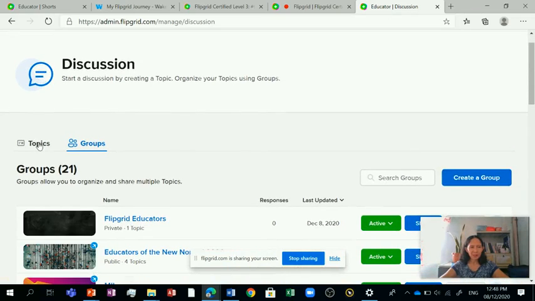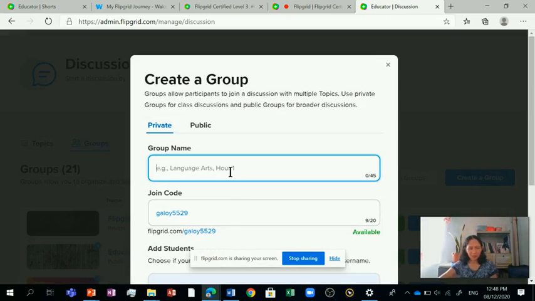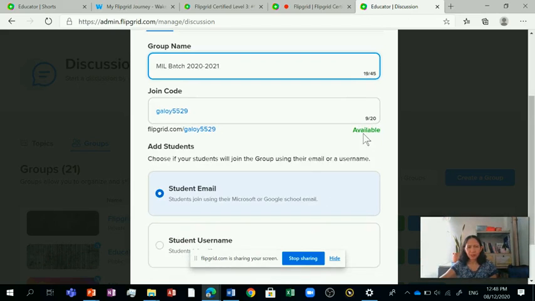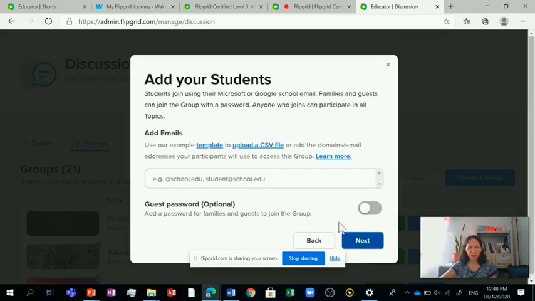For the topic, you can create a topic, but for me, I'd rather first create a group. So I'm going to create a group, let's say for my students, MIL grade 12 batch 2021. So this is their group. It's available, and this is the code. Then I'm going to add my students, or my students will join using their email address.